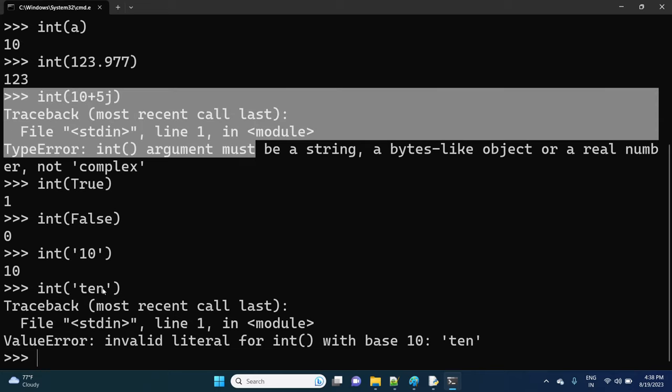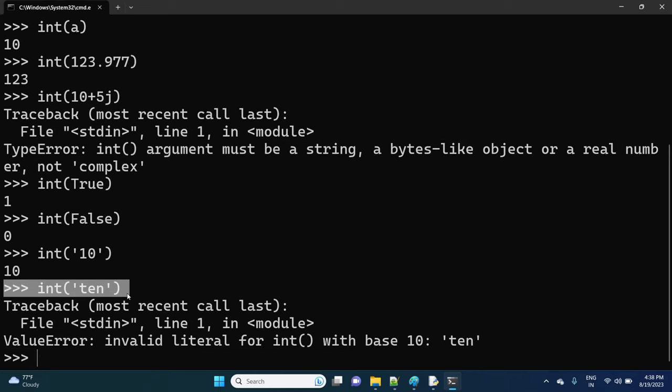Complex and string, it is not possible. We are getting type error and value error. Anyway, complex we cannot convert into int. In the float also it is not possible.